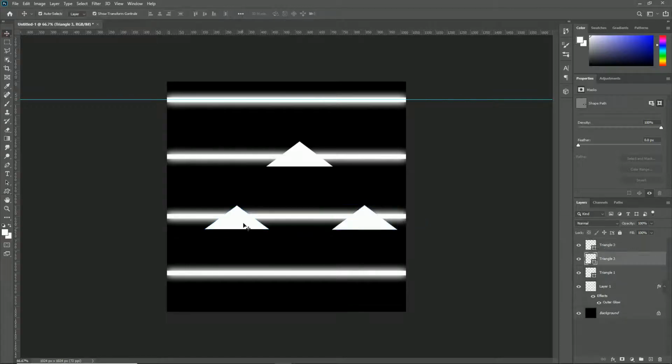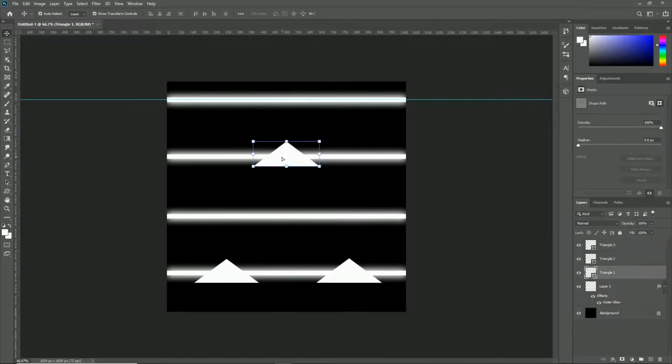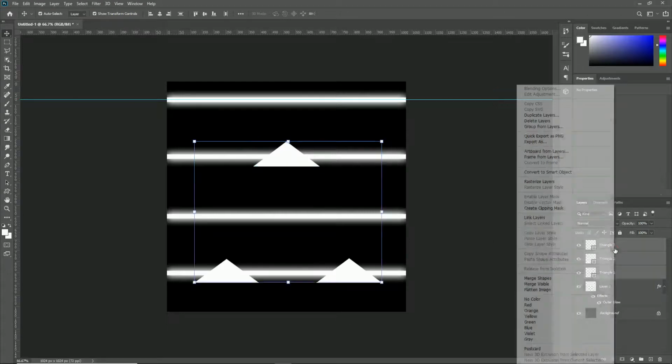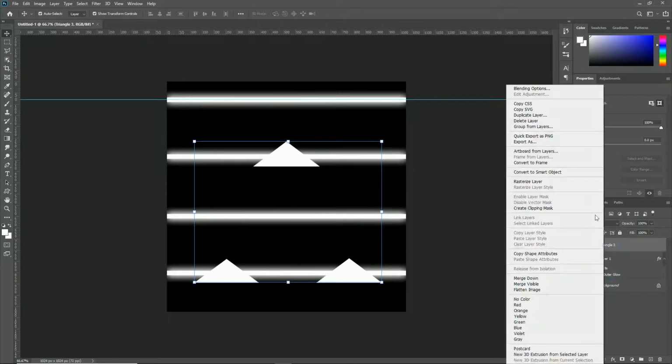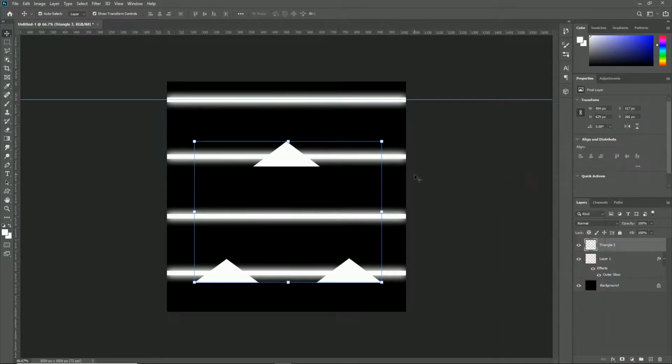And loosely, give or take, something along these lines. I'm not going to worry too much about accuracy with this. I'm just going to merge my shapes, right click it again, rasterize the layer, and then get an eraser and make it quite low flow, and just soften out some of those edges.